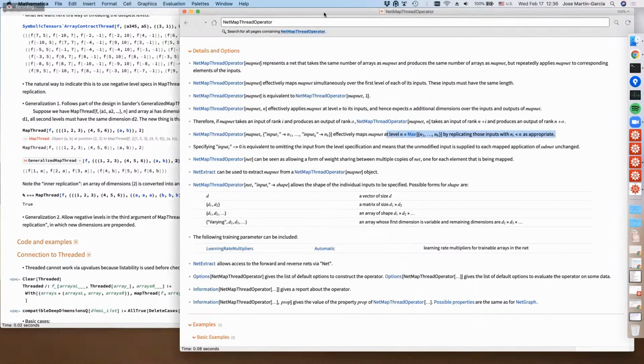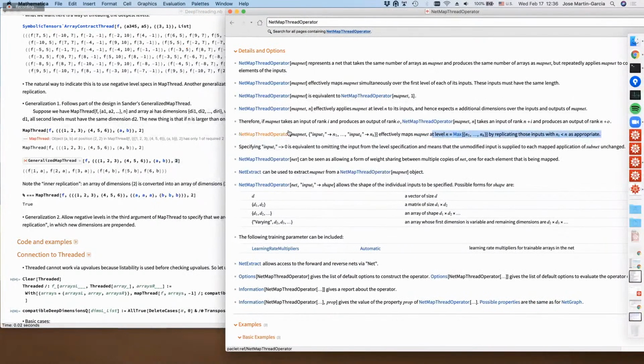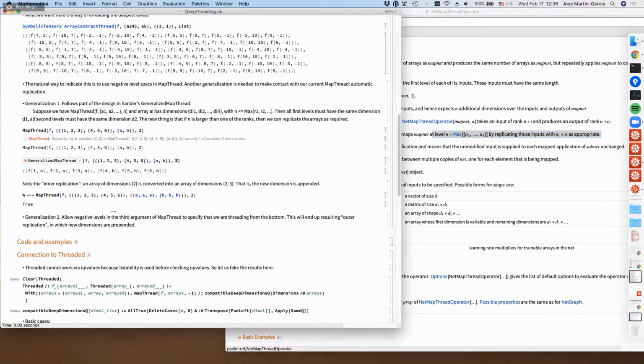So a couple of questions here. In the case of the generalized map thread, what would it do on associations? I mean, map thread itself should work on associations and it currently doesn't. Is it obvious what it should do? I think it's very obvious what it should do. So it should thread the corresponding keys. Is that correct? If you have two associations and you say map thread.